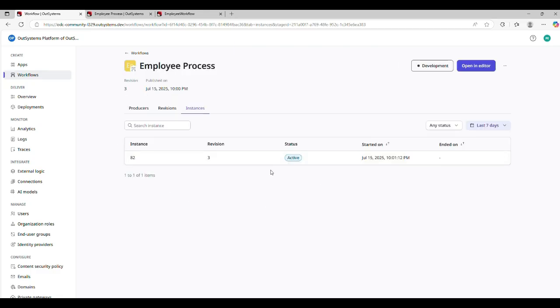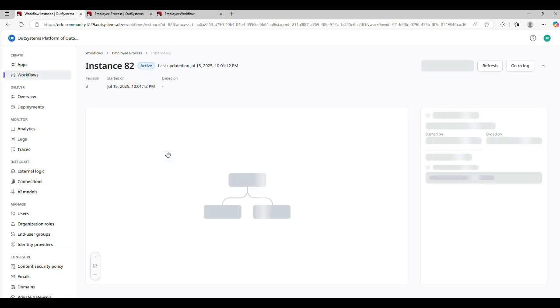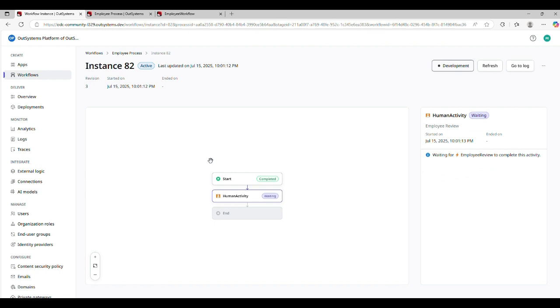Okay, good. So now we have our first instance. So let's open. Oh, okay. So that's good. So we started the workflow, and now it's waiting on the human activity. Okay, so we have here waiting for employee review to complete this activity, which is the human activity. We also have when it was started, and when we hit the next button, the second button that we have, we're going to have the ended date.